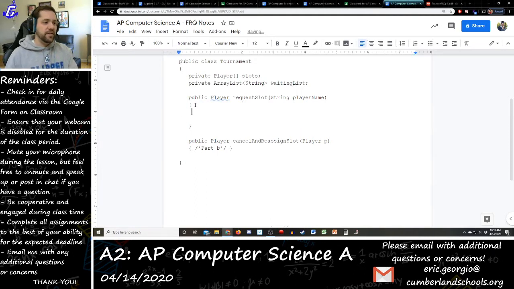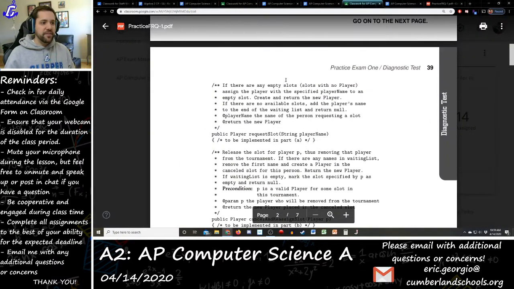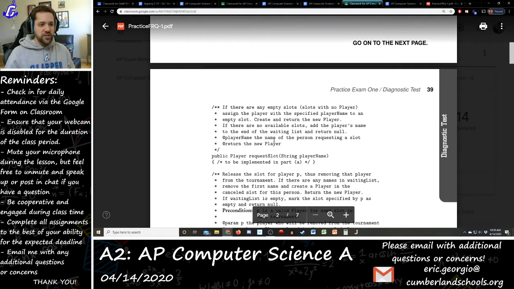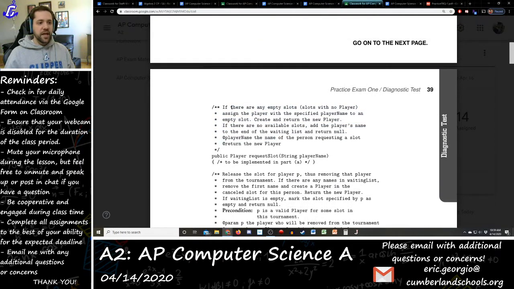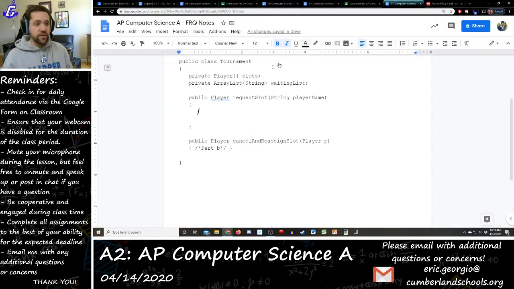What I'm going to do is exactly that. I'm going to start typing my method here for request a slot. So going back to my instructions, again, I think this block of instructions is the most important. If there are empty slots, assign the player with a specified name to an empty slot. So we can do that really fast.